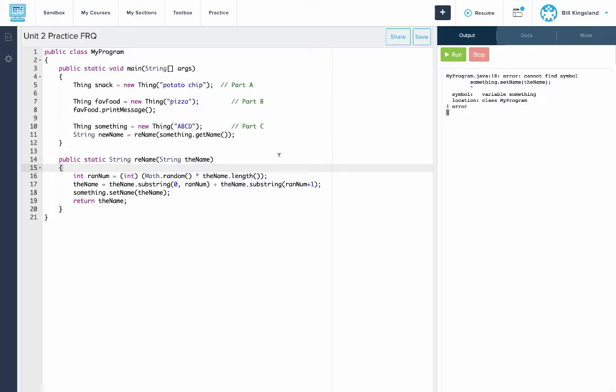Okay, line 18, cannot find symbol. Line 18, something. Oh yeah, we don't need to do that in here. We can just return it. This should probably happen somewhere else. Okay, let's just see now if we're getting close.